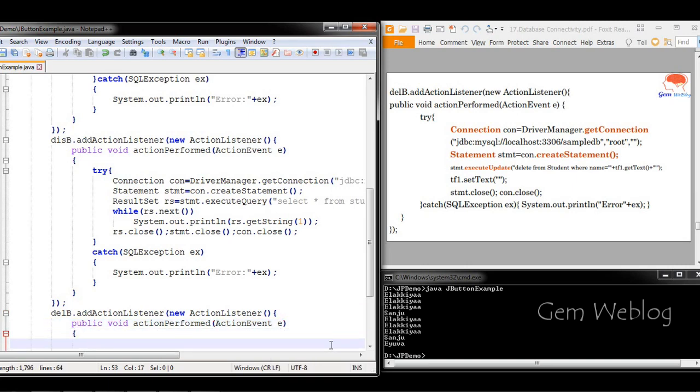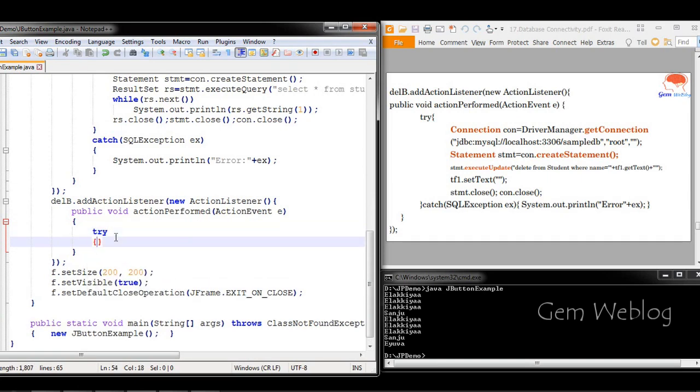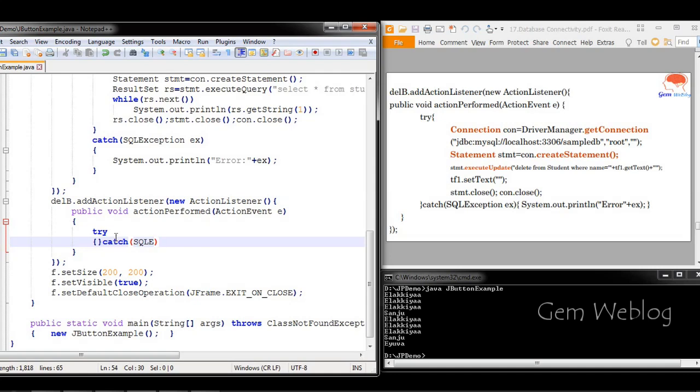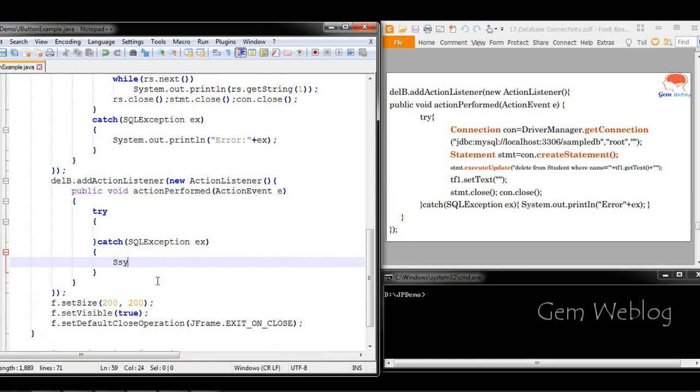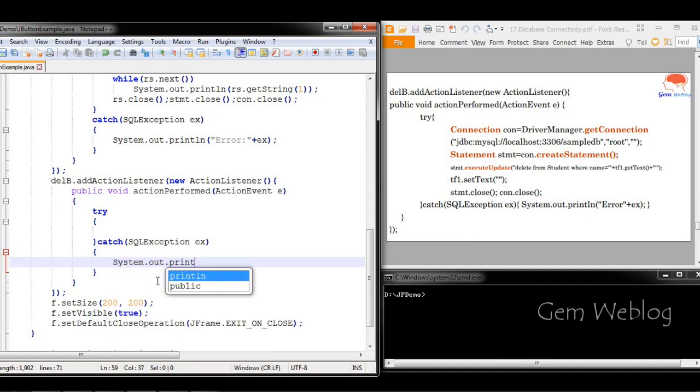So inside this method, we are going to provide the try catch. Exception ex. Inside the catch, we are going to display the error if it is produced, using println. So now we are going to give the coding inside the try catch.